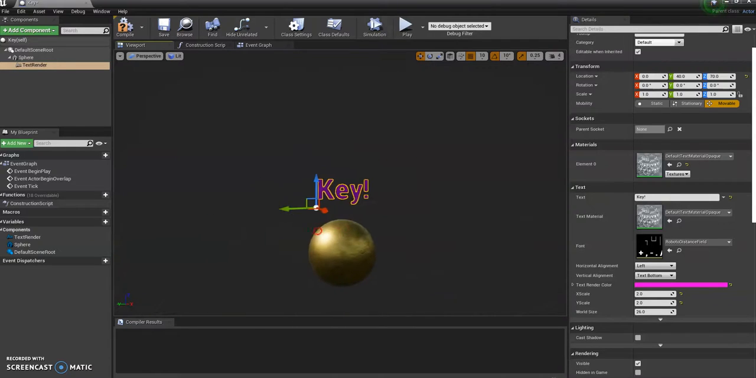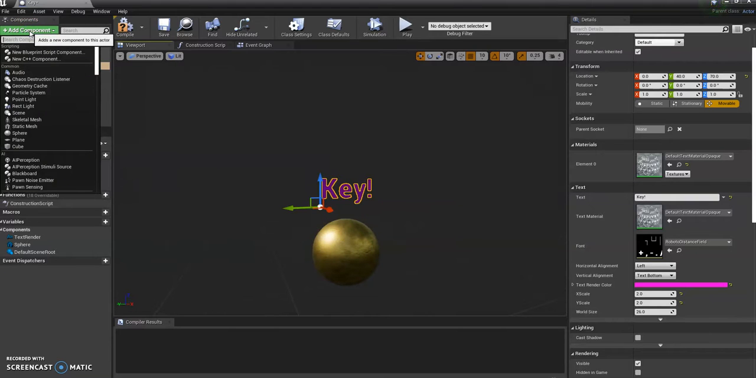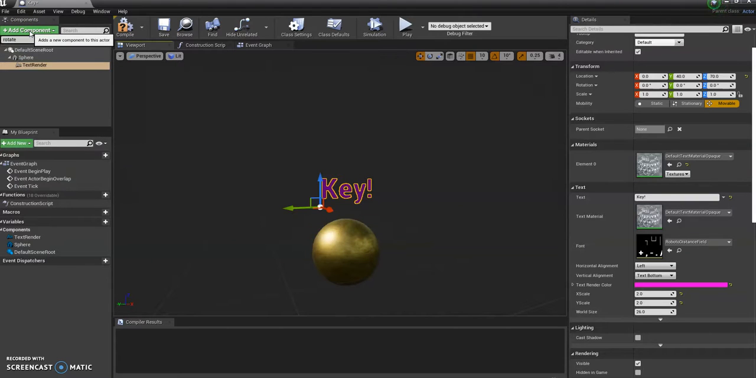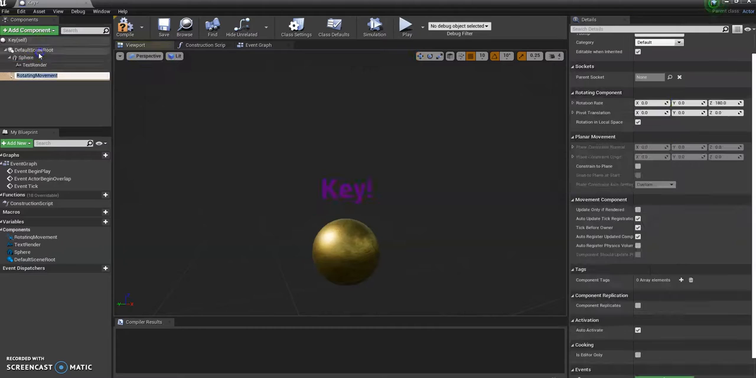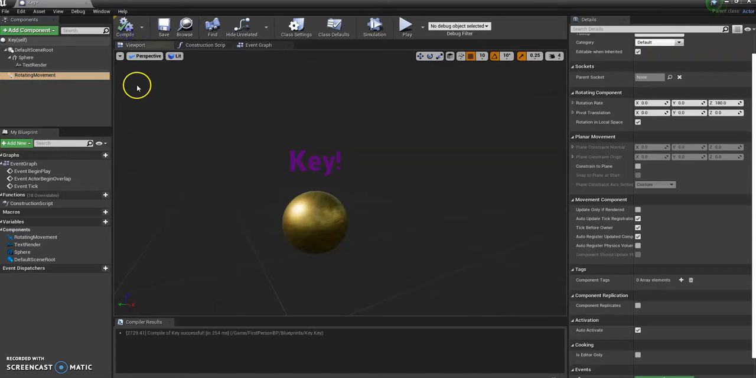Alright, something else that can also help is the object rotate, or what do they call it? Rotating movement. Okay, so that rotating movement will make this whole thing kind of rotate, which again helps the player to recognize that that's something they've got to collect, because obviously in games a lot of the time things that are collectible, they kind of hover and rotate. I'm sure you've seen that before. So that's the kind of effect we're going to go for here, just by adding in that rotating movement.